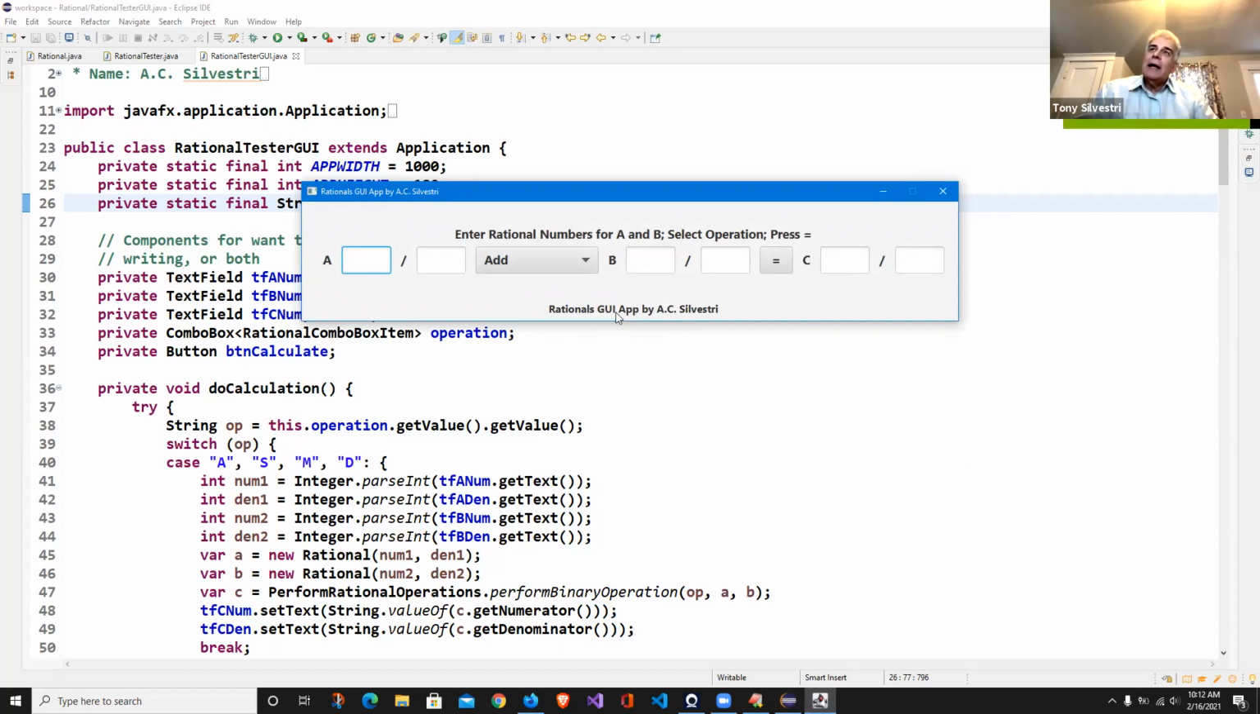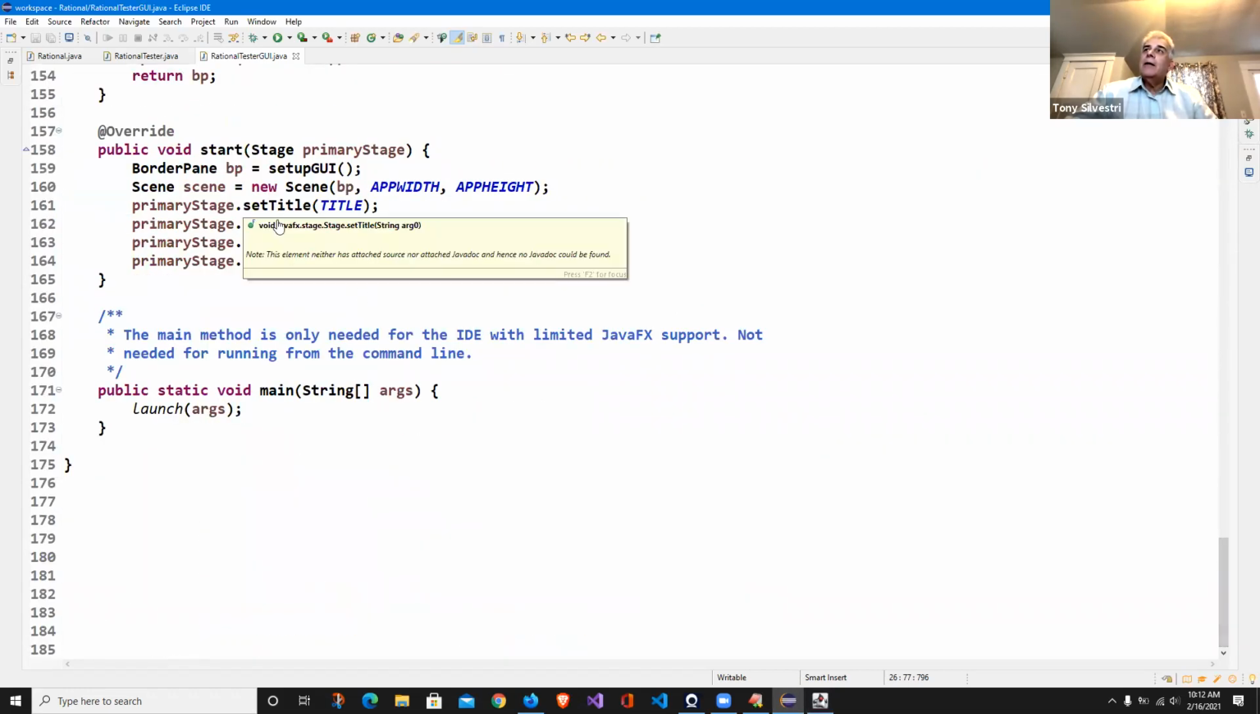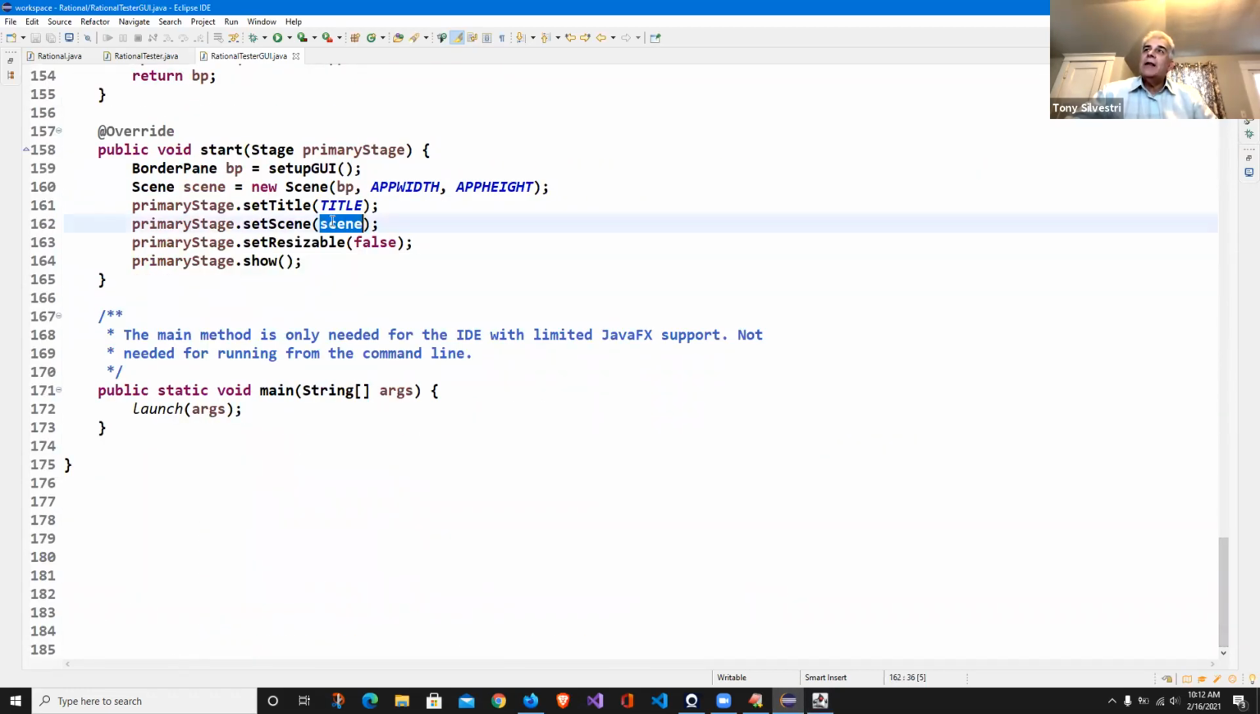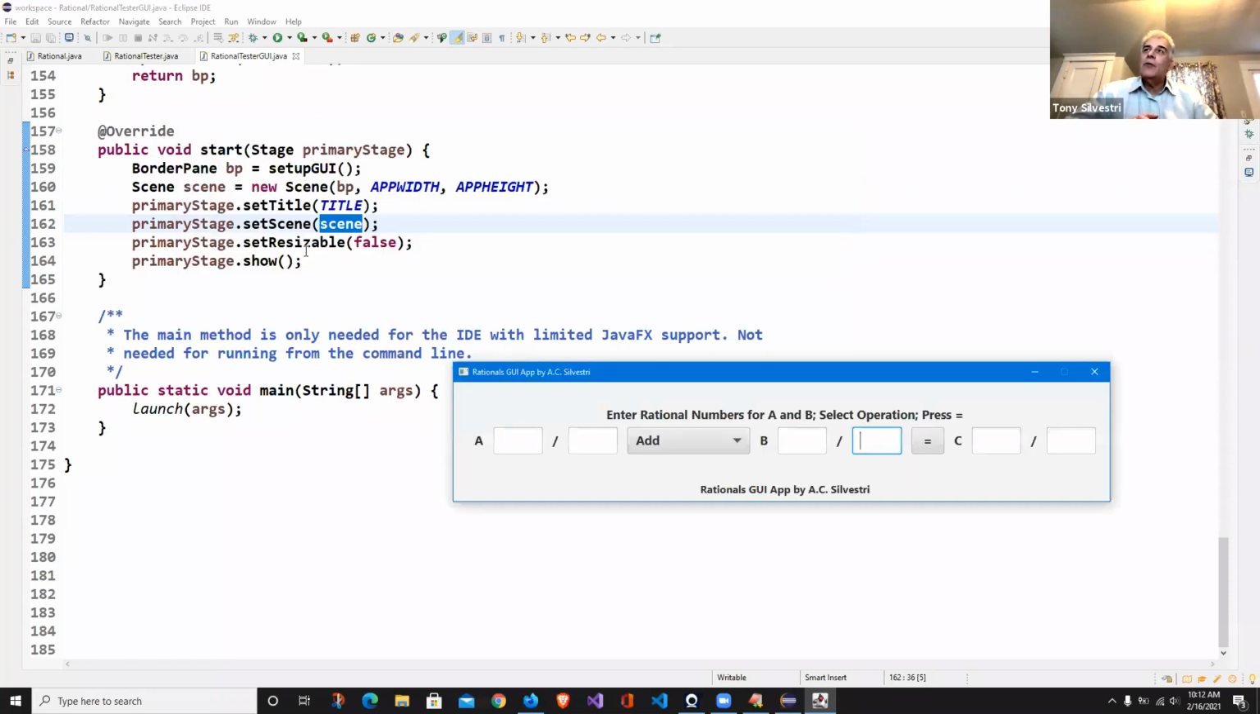I also took that title and put it inside the app itself, inside the scene. Let me move this over here. Come down here. Set the title. The window is going to have that scene. I decided to set resizable to false. In other words, I can't take this window and make it bigger, and I can't make it smaller. That's where this comes in.